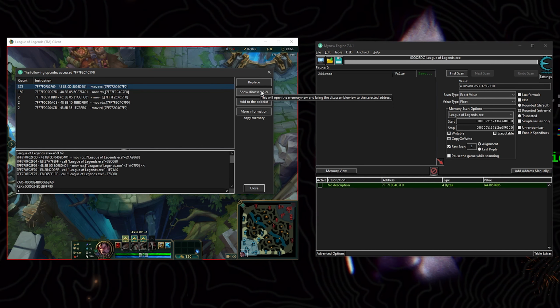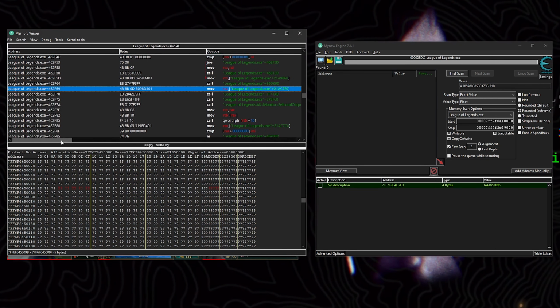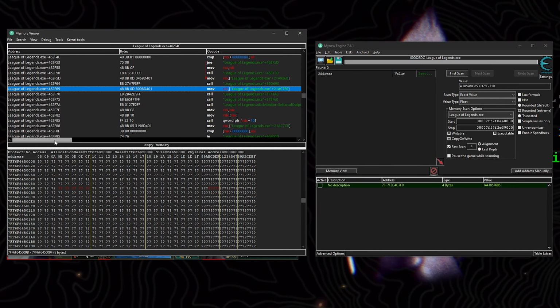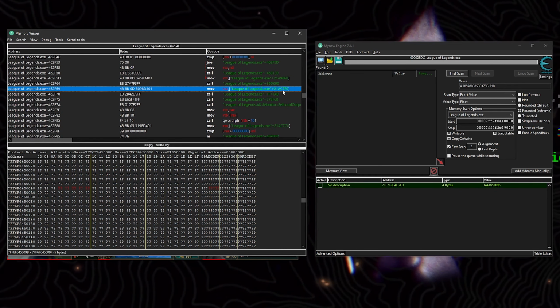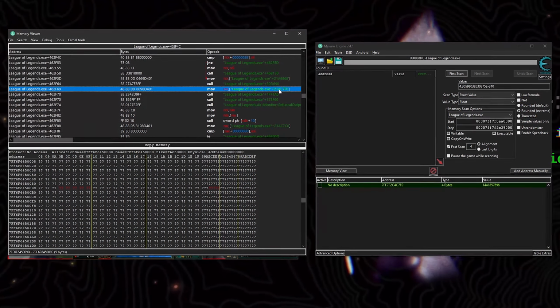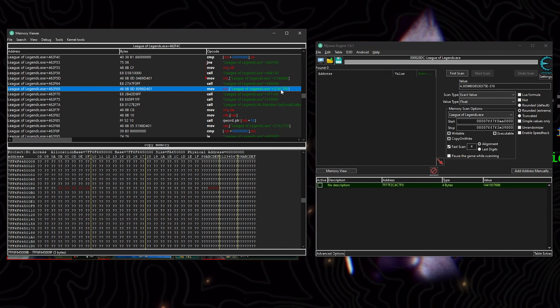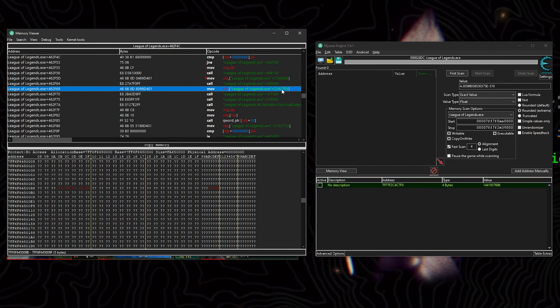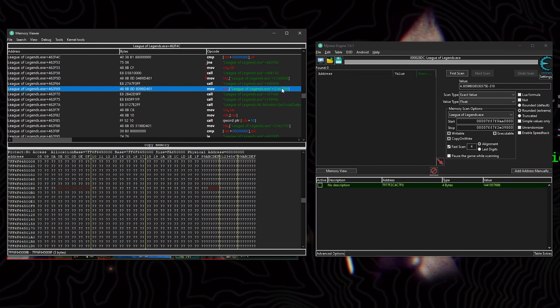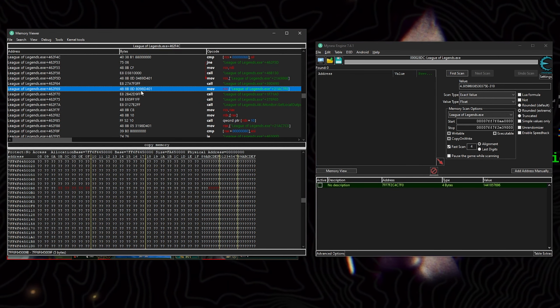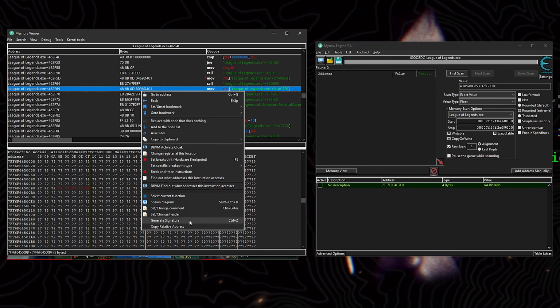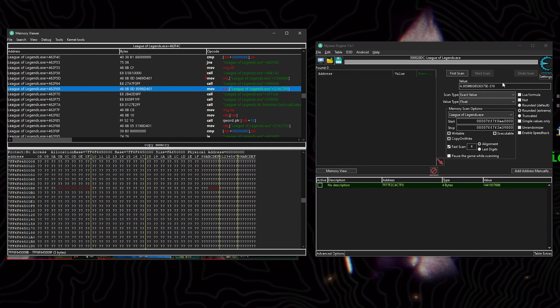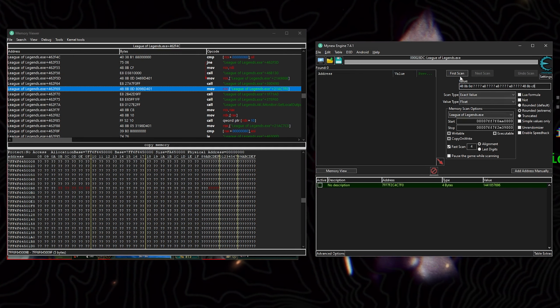We go to show disassembler, and here you can see the instruction which is accessing our minion list the most. You can also see the updated offset here, which is 21AC7F0. This is the offset for the current minion list. And now if you want to generate a pattern, we just right click, using the plugin we generate the signature, press no, and now we have a working signature.